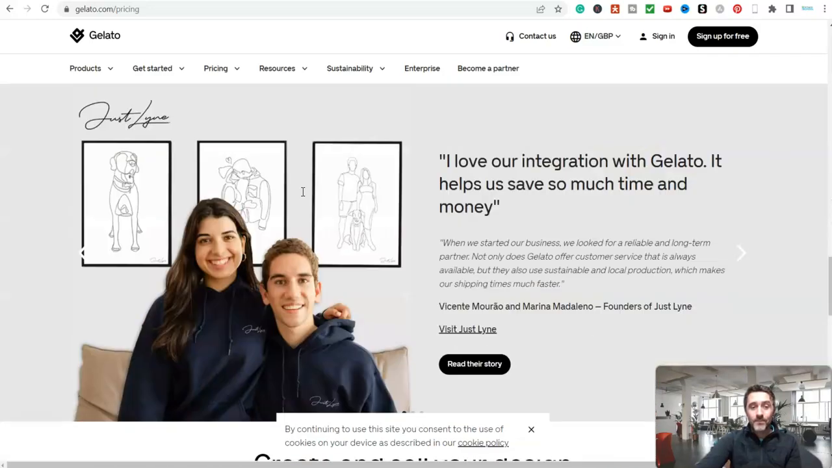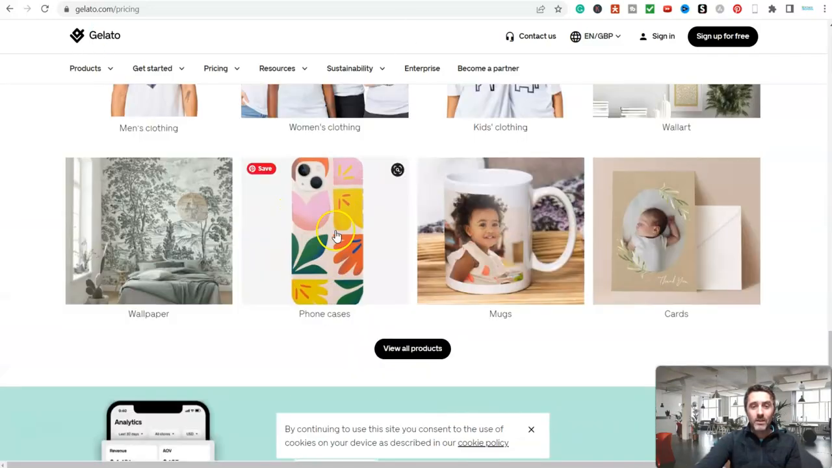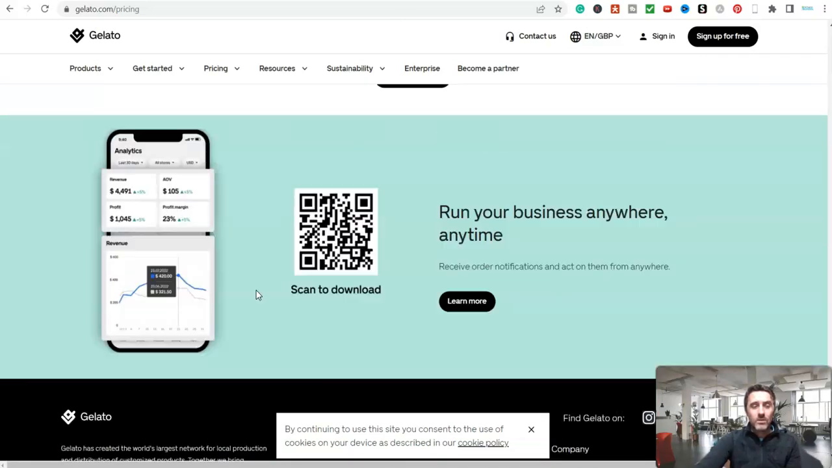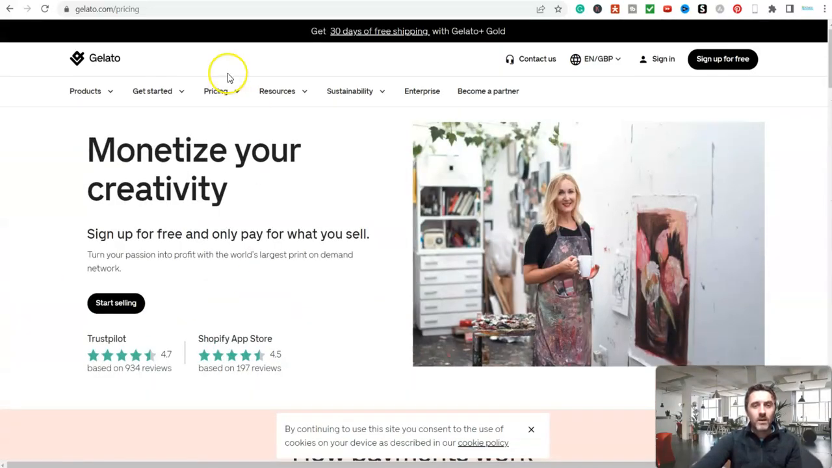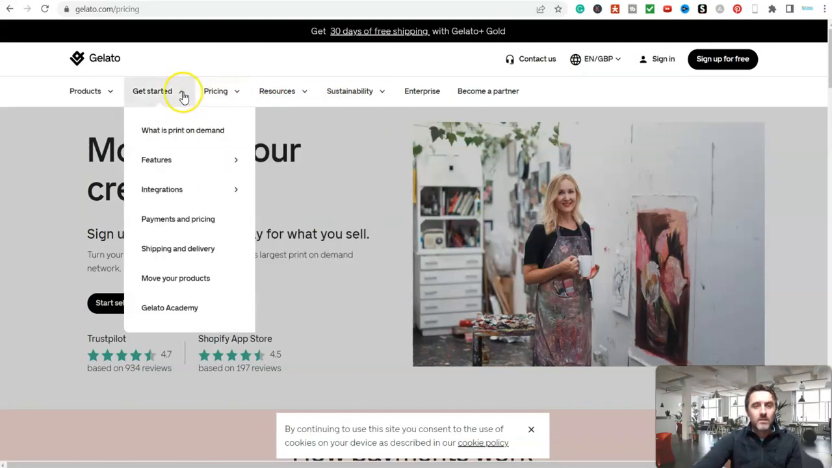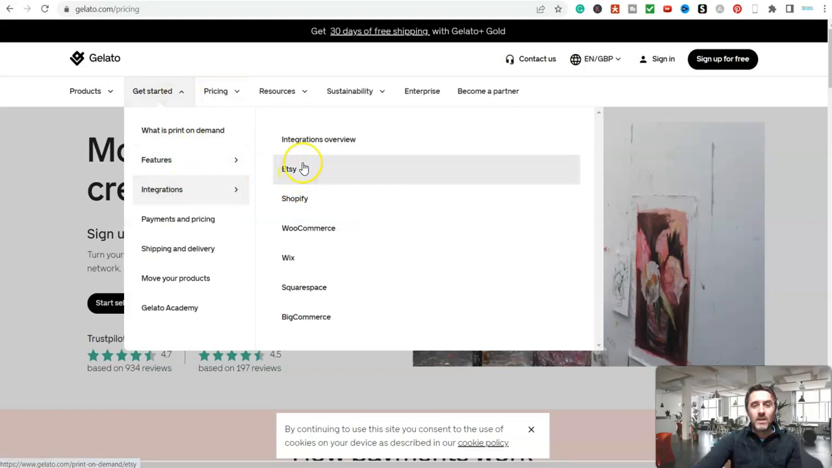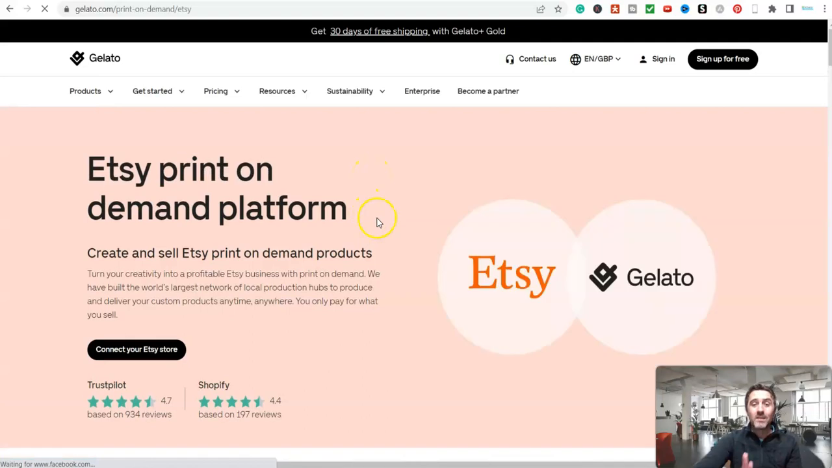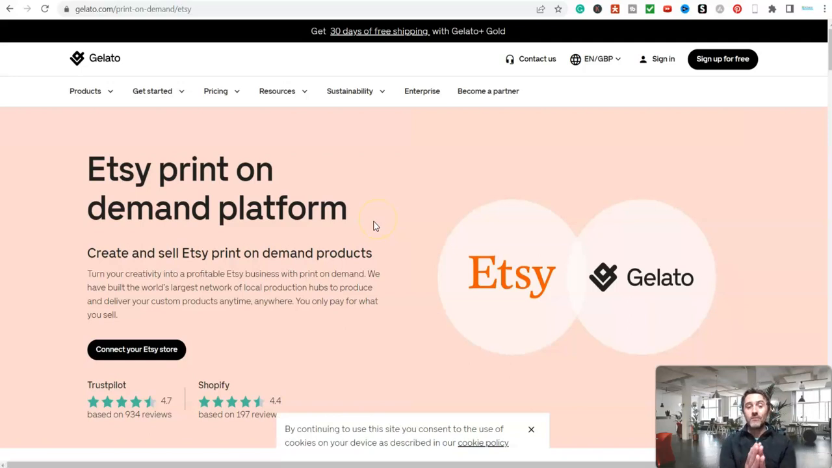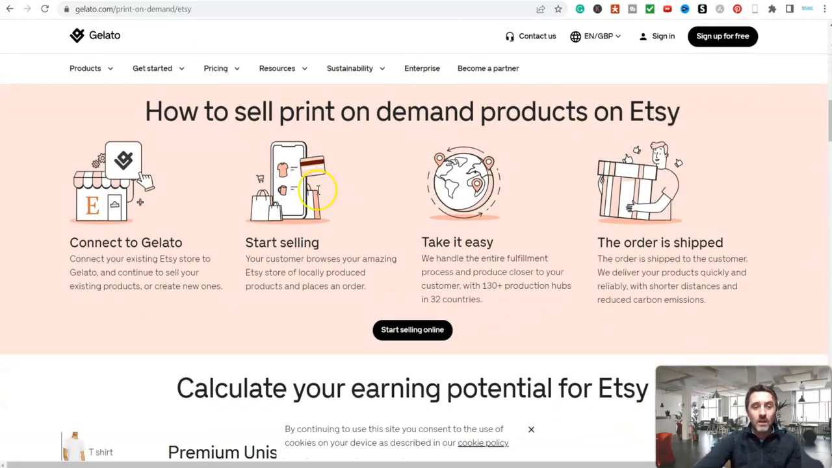So what that means is, if I come down here, let me share with you an actual example. Look at that, there's a phone case. Let's go to get started. For integrations, if I come up here, we can see there is an integration with this company and Etsy. So essentially, this can become print on demand. So if we take a recap of this, we have got a patterned paper that we can sell as a digital product. We can take that same pattern and put it onto a physical item using a company like Gelata.